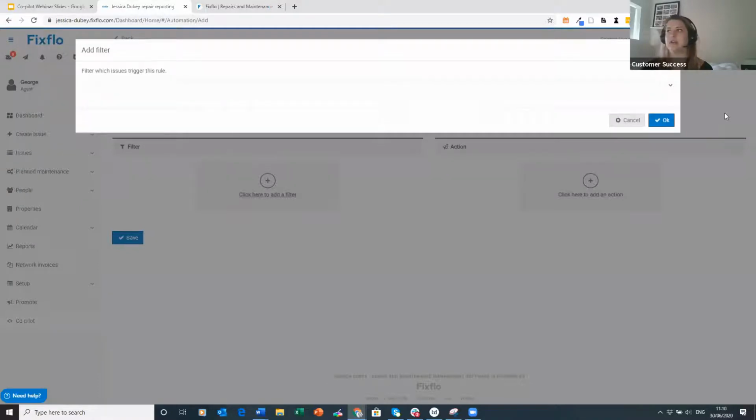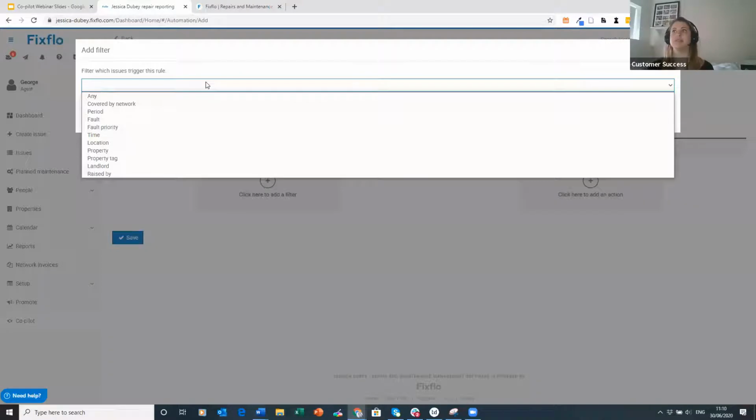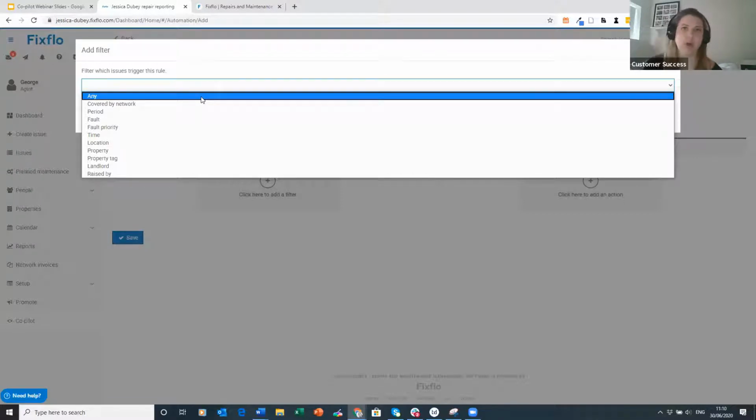you will see here you've got kind of like a little drop down. If I click on that, you'll notice that you will be able to set up all different types of filters. So I'm going to go through these one by one and then set up an example. So the first one here you can see is any. This is super broad. This just says any issue at all, anything that happens, you will want to instruct.